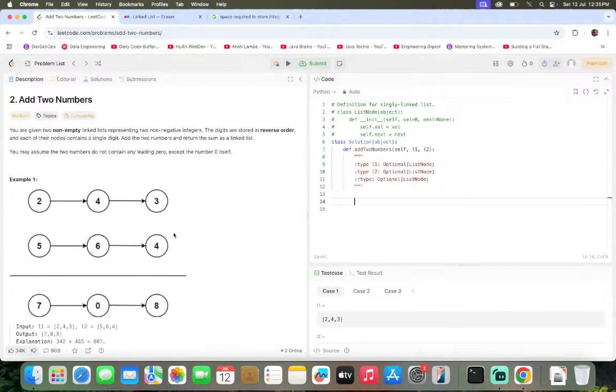So we have been given two lists, l1 and l2. Go through the description. You are given two non-empty linked lists. So we can be sure that they have at least one element. Both are non-empty, representing two non-negative integers. So each linked list contains a non-negative integer. The digits are stored in reverse order. So this one is like 342.